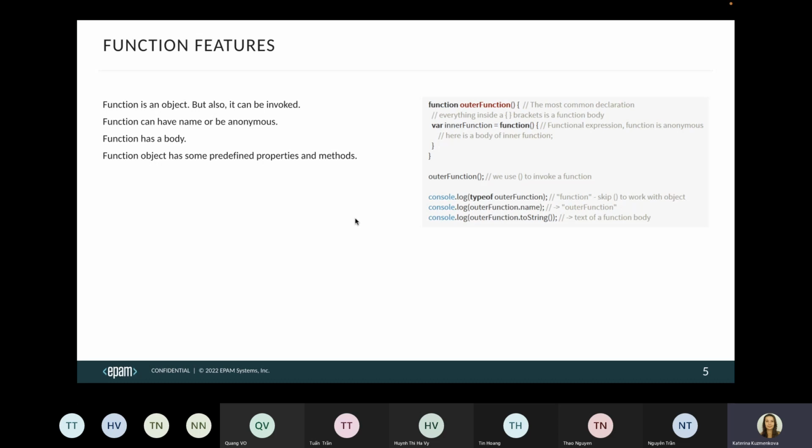So, function features. A function is an object, but also it can be invoked. For example, invoked like this. A function can have a name or be anonymous. Sometimes that happens too. This example is an anonymous function. A function always has a body, and the function object has some predefined properties and methods. We will discuss it a bit later in more detail.